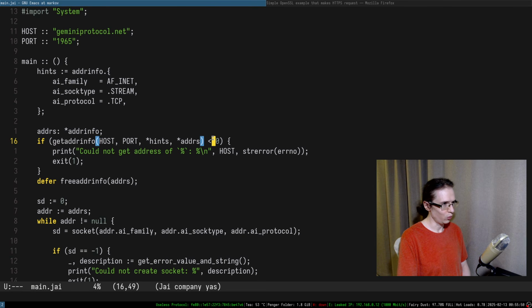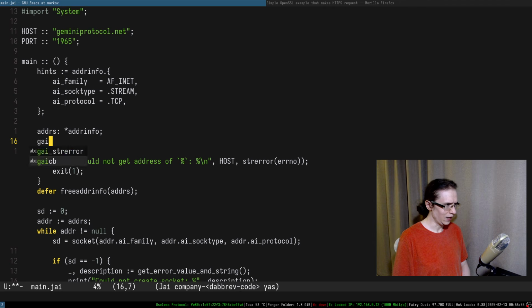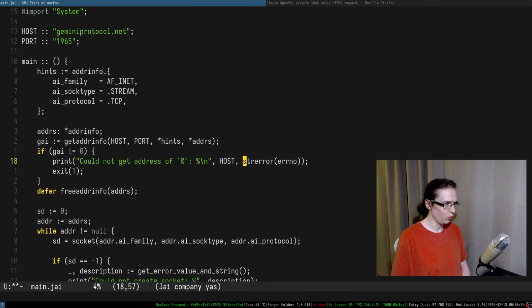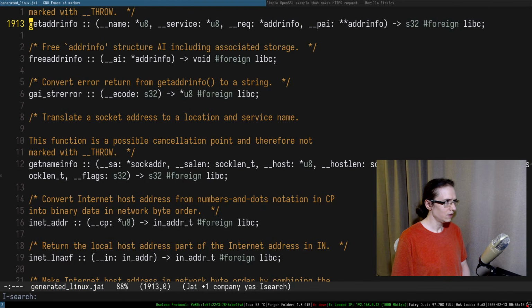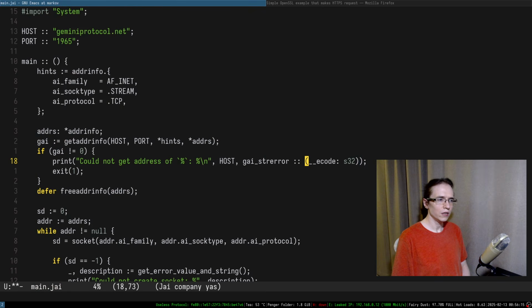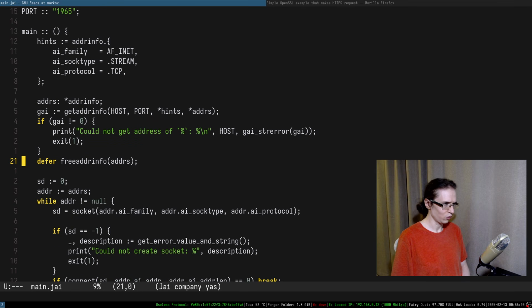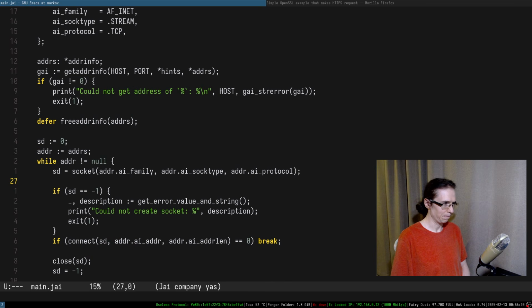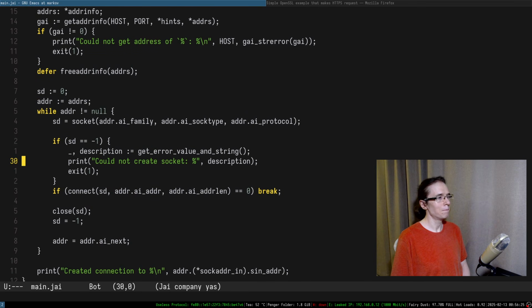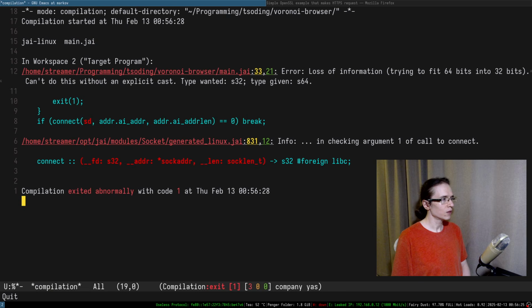All right, so what we can do in here, we can say gai_error, right? So gai_error, or maybe just gai. And if gai is not equal to that, we use gai_strerror like so, and we just do this. Could not get address, blah blah blah. Okay, that's cool. We're almost there.